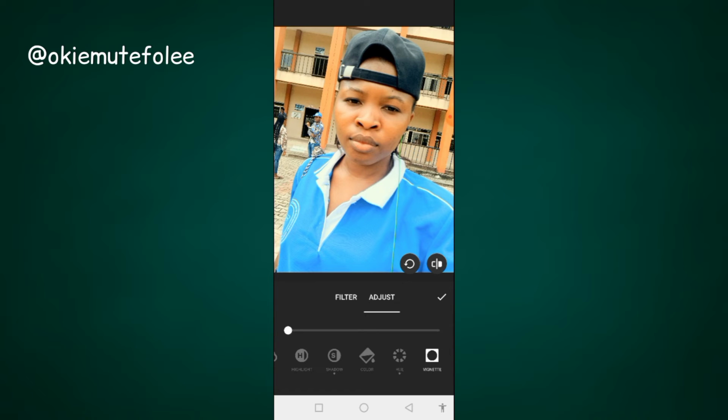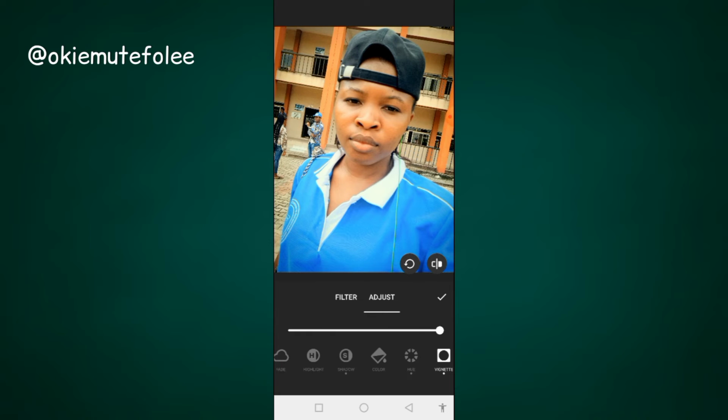Okay, so go to this vignette. I'm going to add it to make it a little bit dark around. Then I go to sharpen, and it helps to smoothen this picture. Make sure you don't do it too much, just a little. I think this is okay. When I'm done, I could just add a little tint to it. So I save my picture.